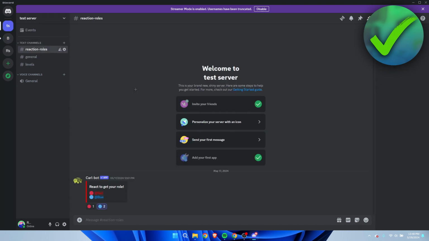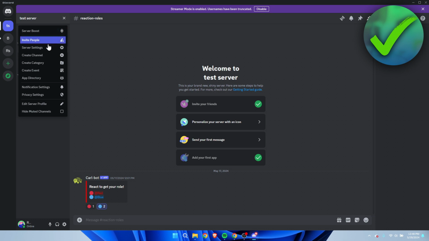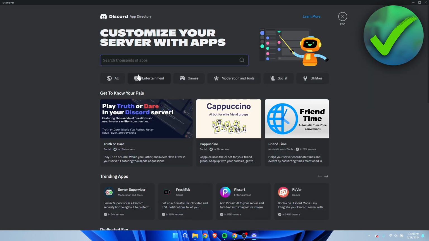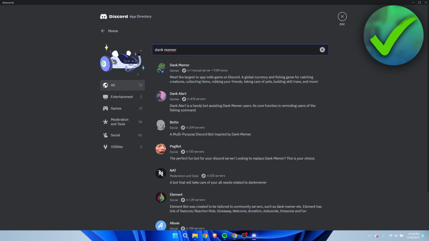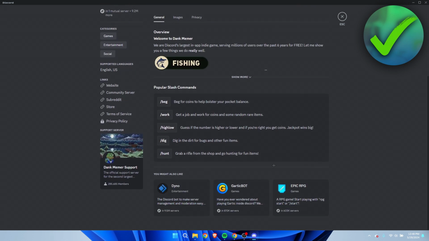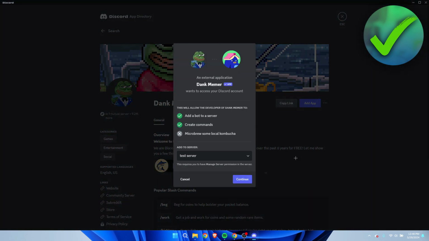So if you go to any server, then over here to server settings, and here to app directory, here you can also search for Dank Memer, and you will get it here at the top, and here you can add the app as well. You can even see all the commands and everything. So here you can click on add app.